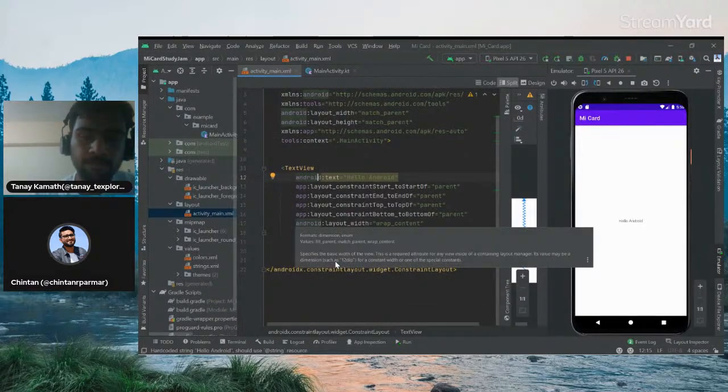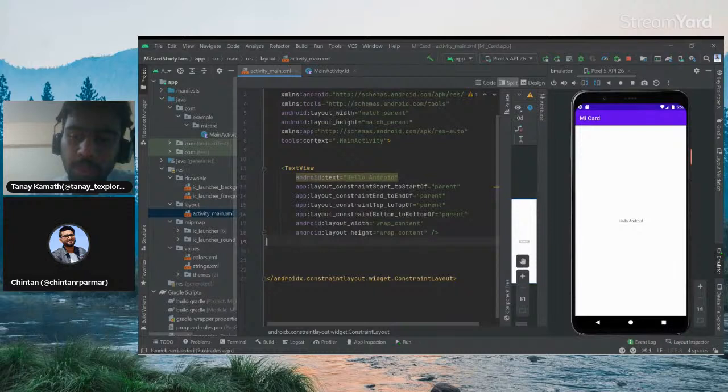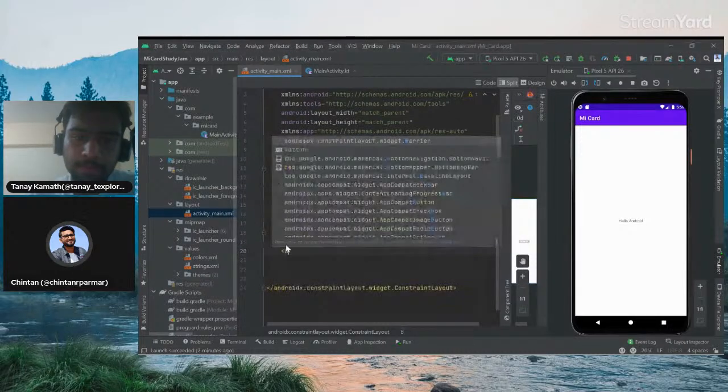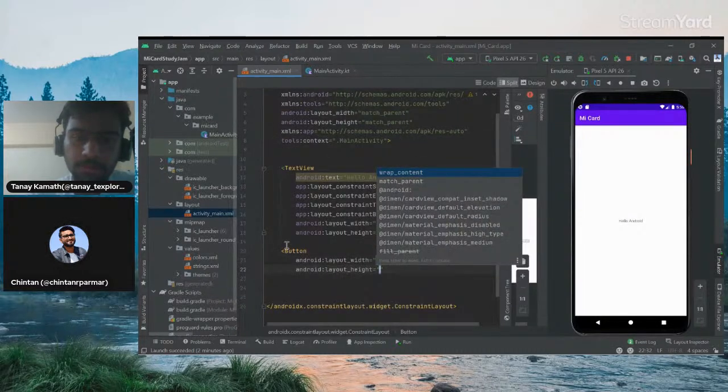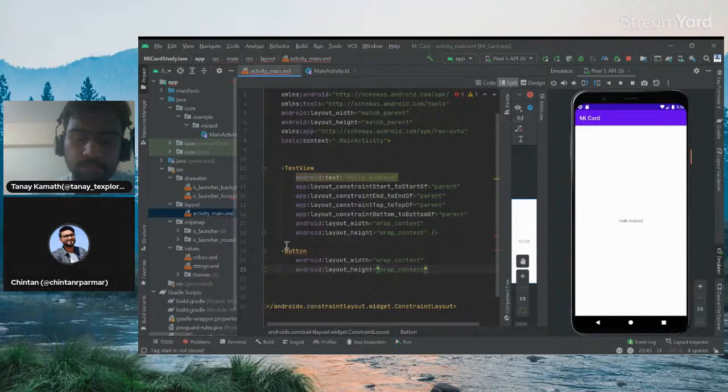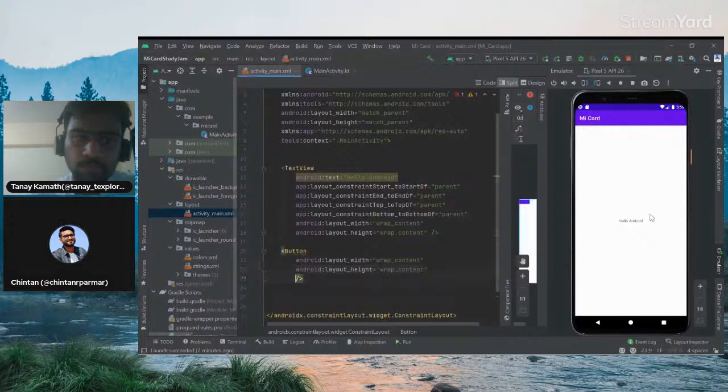Now let's create one more component, which would be the button. Since button and text are mostly used in Android applications, let's create that. We'll create a button, and again we'll use wrap content for now. But what if I want to add this button to the bottom of this Hello Android? How do I do that?